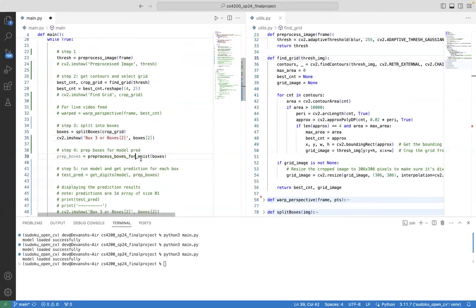Now step 4 was to prep the boxes for the model. Obviously the MNIST model is trained on 28 by 28 images, and it has some specifications for how the inputs are made for the trained model. So we want to prep each box, get an array of all those prepped boxes back, and then feed our model and these prepped boxes in to get our predictions.